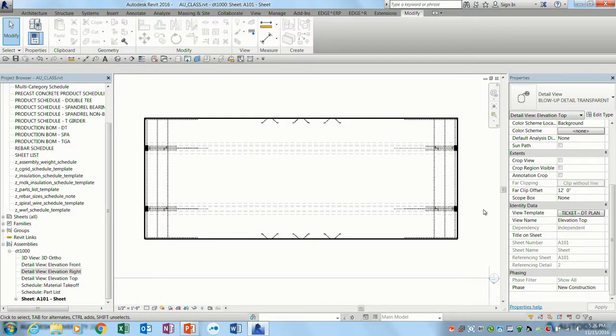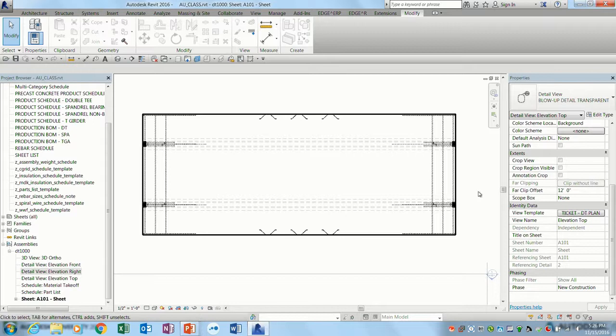So this is our standard double T top view template, so to speak. Sets up some nice line weights for us and shows us the stuff that we want to see.